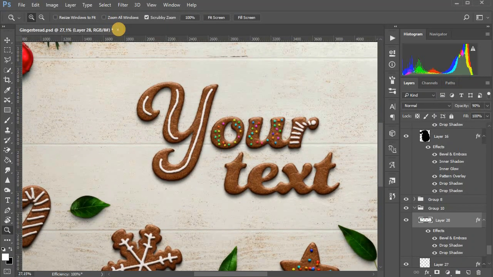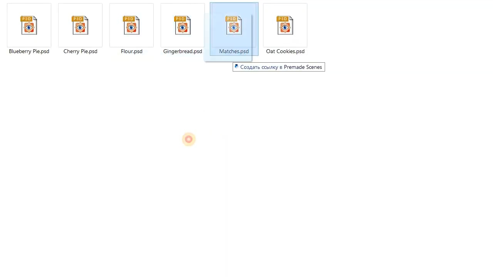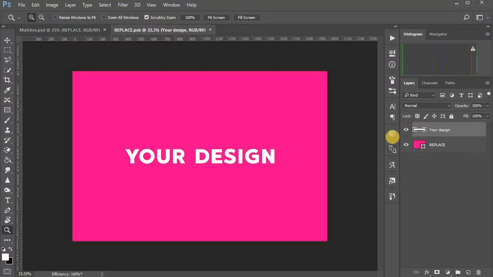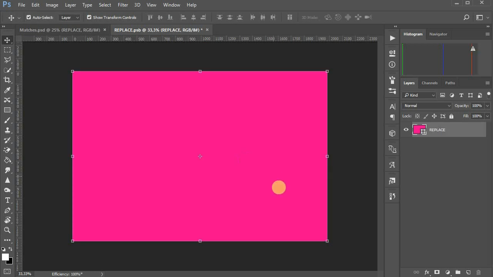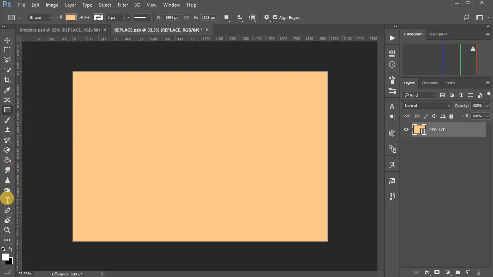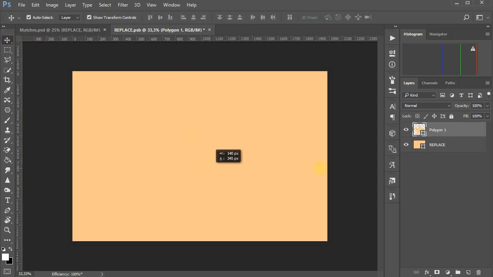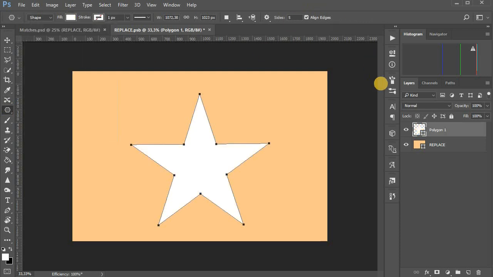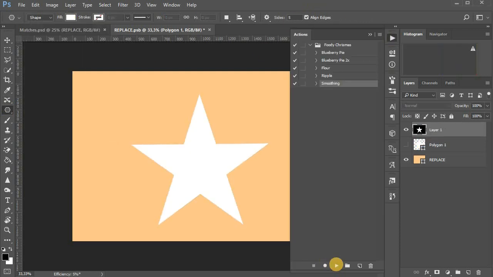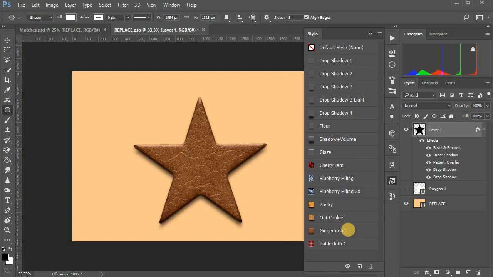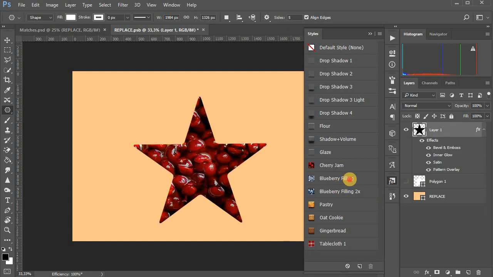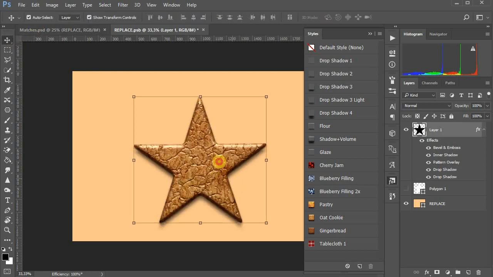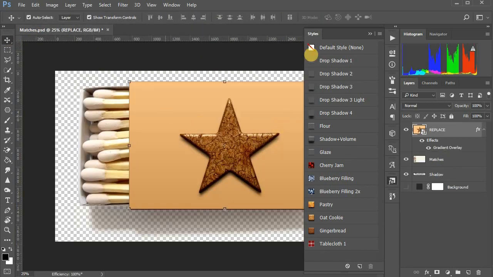Also in the product you will find a mock-up matchbox. Double-click on the thumbnail of the replaced layer to open the temporary file and replace it with your own design. For any object or text, you can run the action smoothing to add smoothness to the outlines of the edges. Close the temporary file with saving.